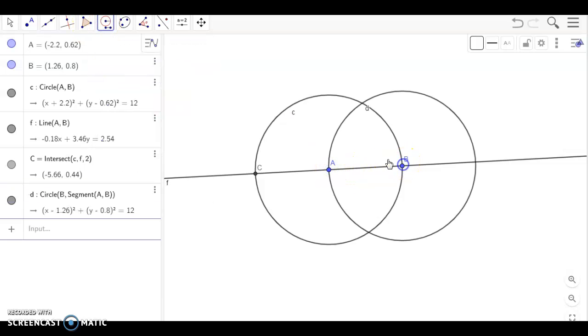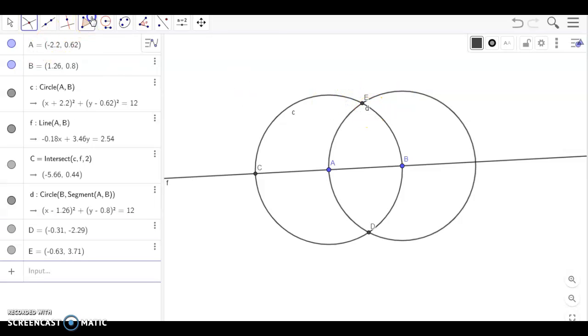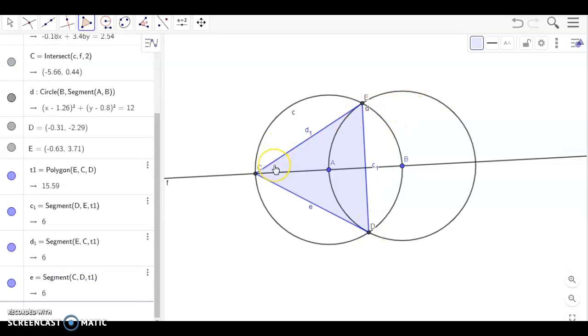A, B to B. We're almost there. I'm going to put a point here or here, but I'm going to actually use the intersection tool. There we go. Polygon. So if we had just gone to here, that would have been the equilateral triangle.